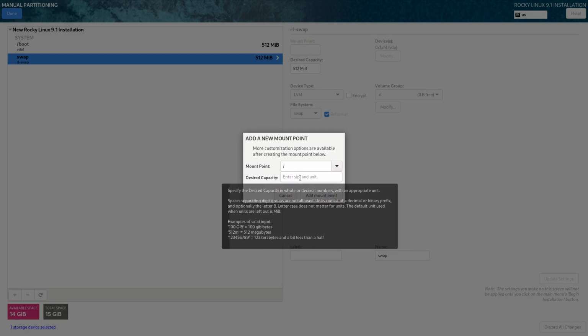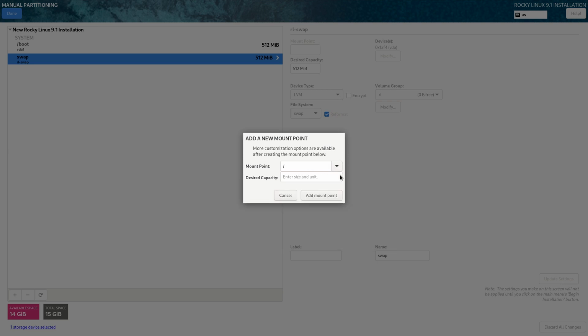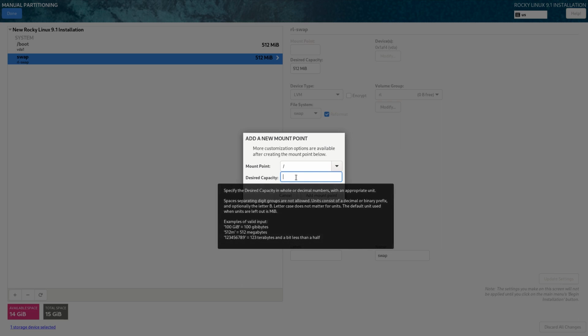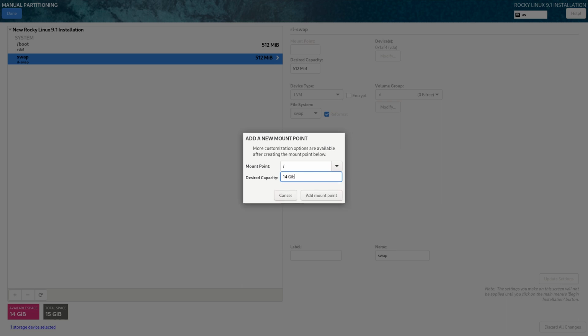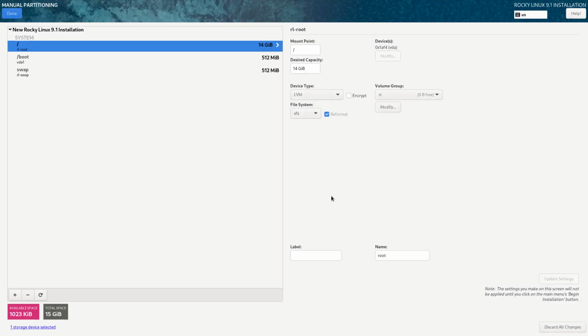And keep in mind, this is a very basic configuration. I'm not intending to show you any complex configurations. That's stuff that you can do on your own. So let's go ahead and do that, and then we'll put the remaining 14 gigabytes. All right, and add mount point. Now, it's not uncommon for you to have some space left over because of the conversions between kilobytes and bytes and all that kind of stuff. So this is perfectly fine.